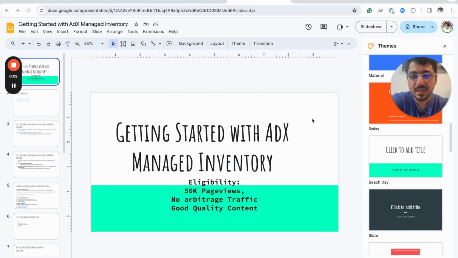Now we'll get started with your ad exchange managed inventory. First and foremost, it's your eligibility. If you're trying to get your MI account, what is the eligibility? This varies from reseller to reseller, but I'm telling you what applies if you come and work with us.